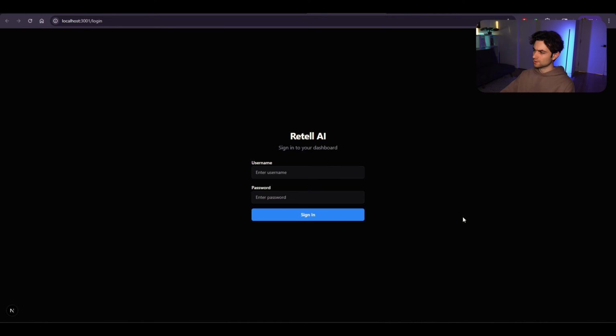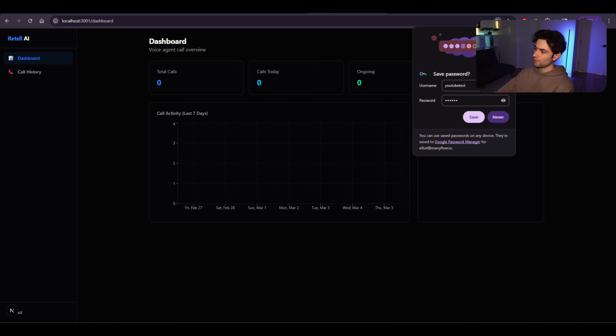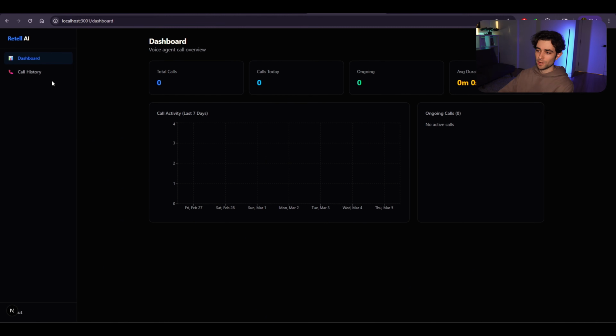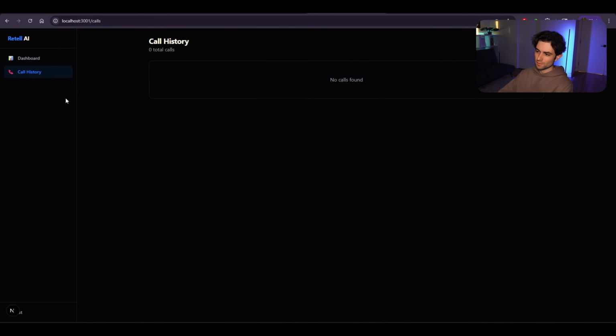And here we go. This is our dashboard. It says Retell AI. I don't know if I'd keep that, but let's just put in the username. So we have YouTube test, and the password was 123456. Let's sign in. And from this, I like it better than the original version. We have ongoing, average duration. It looks honestly very similar, but I have nothing. I have no data here.